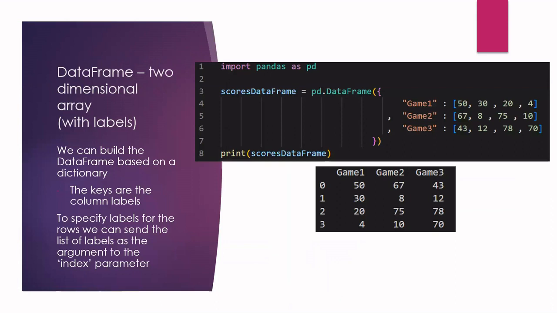Now, what if we have an extra dimension? So we have 2 dimensions or 2 factors. In addition to the dimension of the players, we have the dimension of the game. So we need a 2-dimensional data structure. And in Pandas, the DataFrame is a very popular 2-dimensional data structure. Now, you can create it using a dictionary. So when you provide this, the keys in the dictionary, when you send it to the DataFrame, would be the labels of the columns.